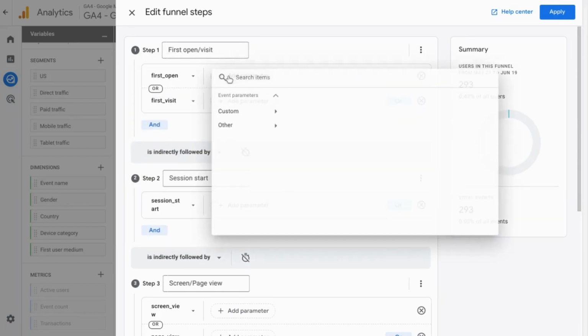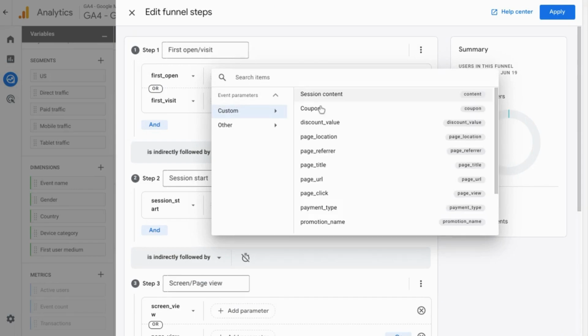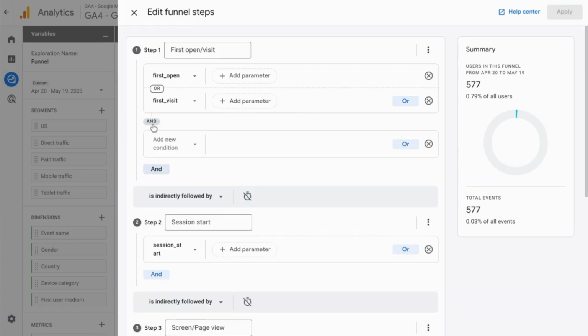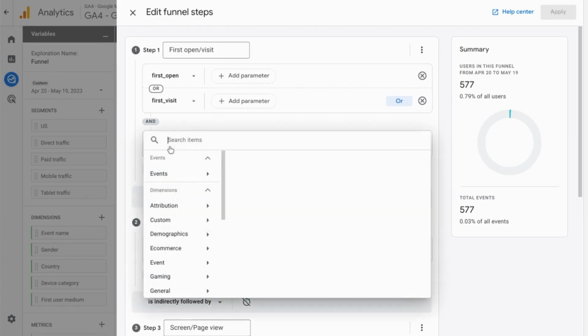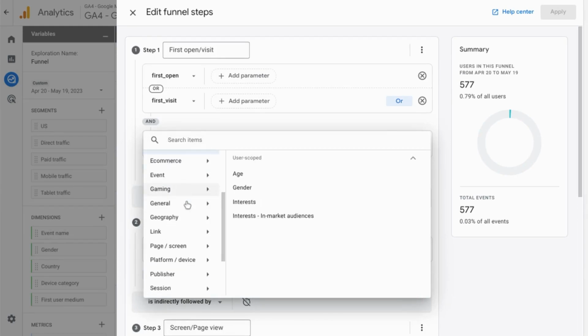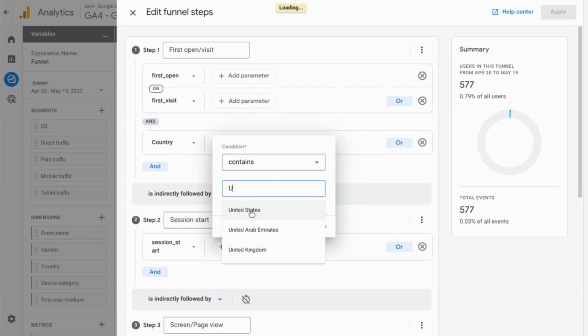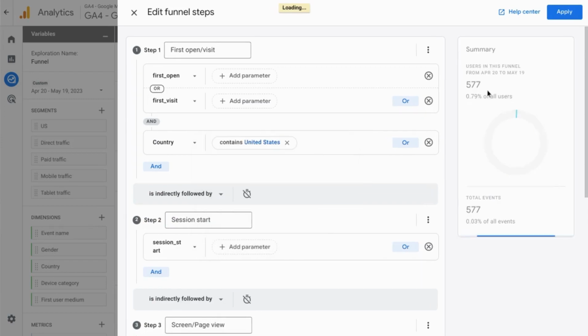You can add parameters based on these dimensions. You can add multiple conditions for each step. Like in step 1, it's already using an OR statement, but you can also add another OR statement or add an AND statement. So for example, we can add a new condition for geography where we want the country to be set to United States. Click on apply and the preview summary will update to the right.